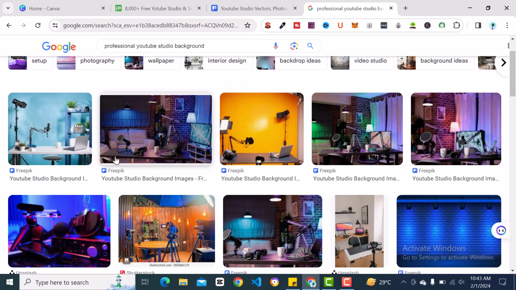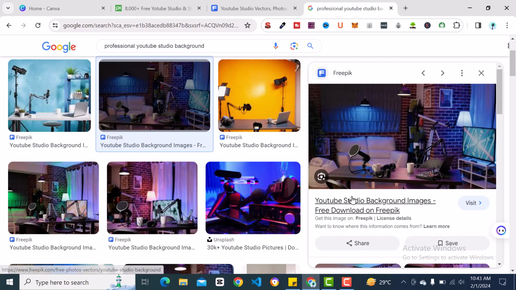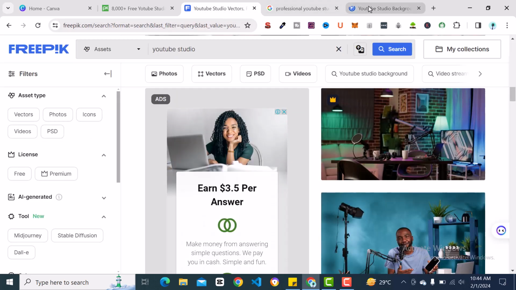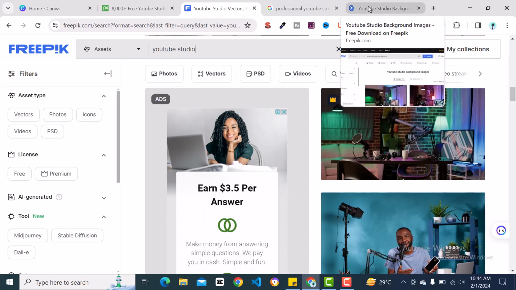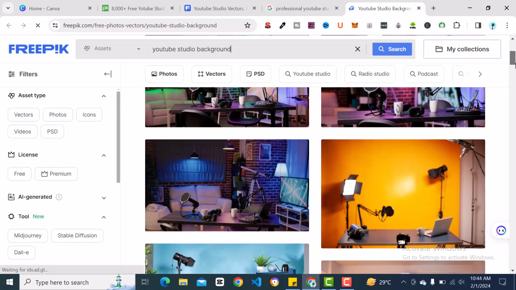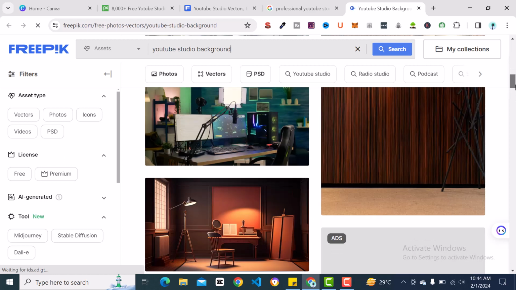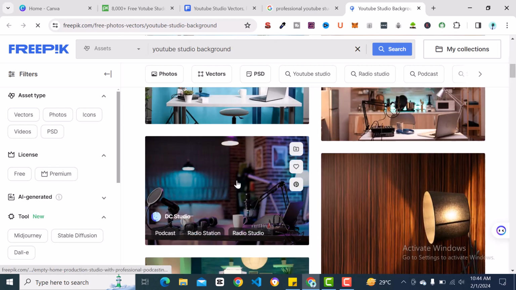anyone you like. So this one, you go to freepic.com. This is another website where you can get free images from, right? So it's called freepic.com. If you Google, it's taking us to freepic.com. Now, I've already opened it for you here, so I'm going to leave the link in the description section. So just go to freepic.com and search professional YouTube studio, right? And you are going to see many options. If you see anyone that you like, you just click on it, right?